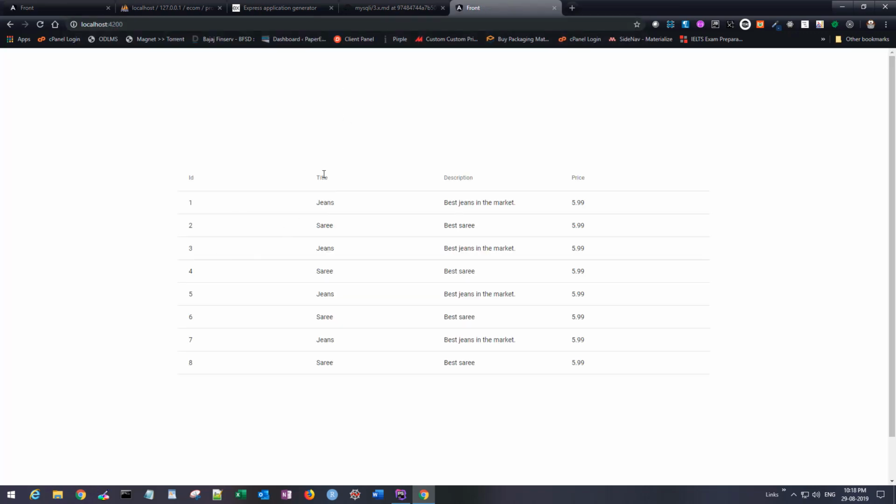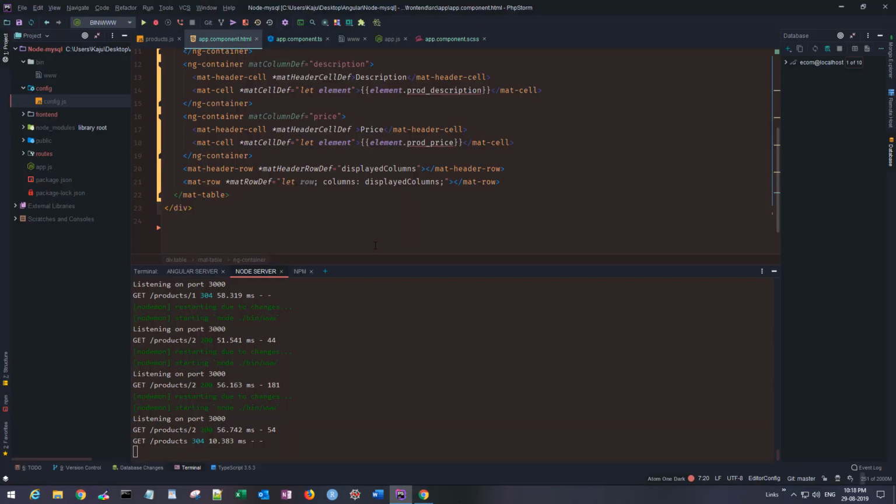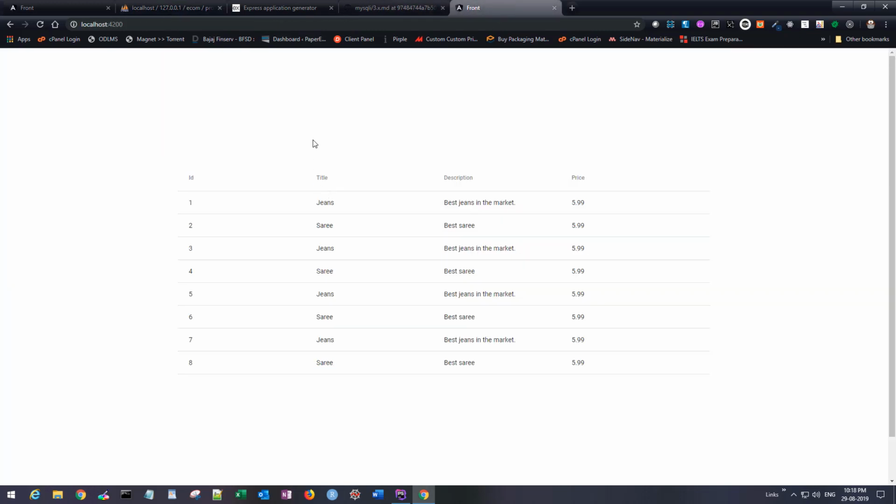You can display all the data here like this, and if I go back to 4200, this is the data. And to be sure, let me just replace the last one with t-shirt, and go back to the front end, refresh it, it's t-shirt. Perfect.